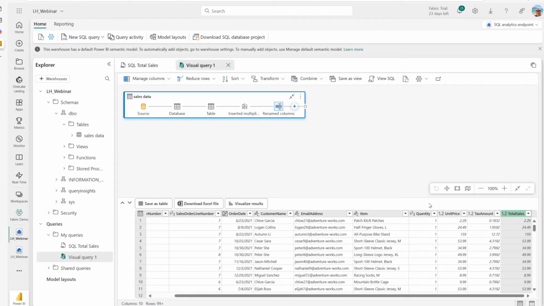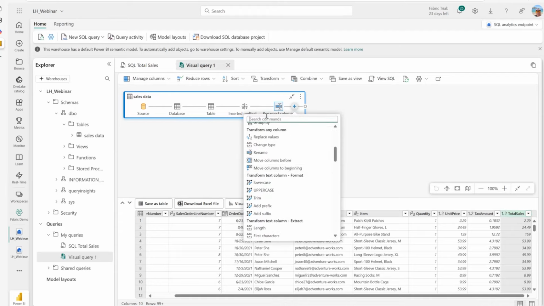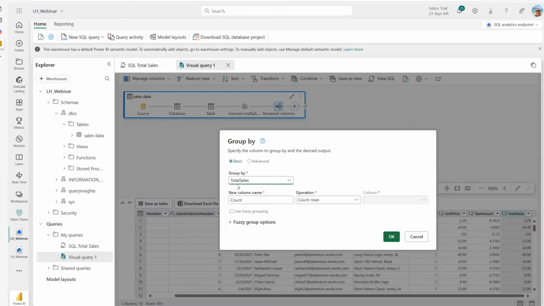We got total sales. So now what we want to do is just group by customer like we did. So again, I can just click the plus here to add another step, and I'll just search for it here. Here we go. Group by, and we want to group by customer name. And this is our resulting column, so we're just going to call it total sales. And what we want to do is sum our column called total sales. So hit OK.